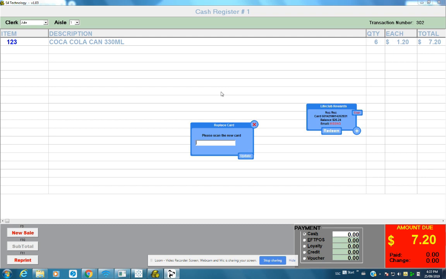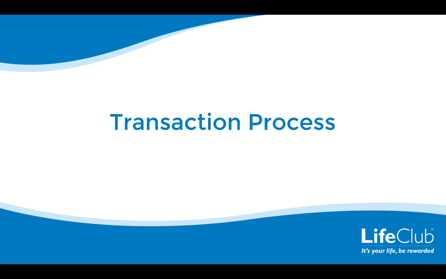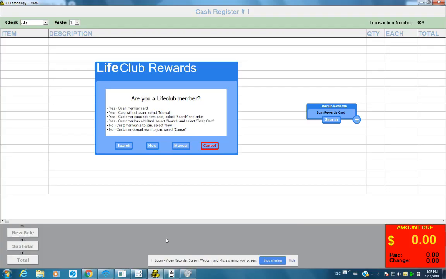After selecting Swap, this screen will pop up, and you can now scan a new card which will allocate to this customer. All existing dollars and details will be automatically transferred. You can then continue with the transaction as normal. You can scan the product or card in any order.